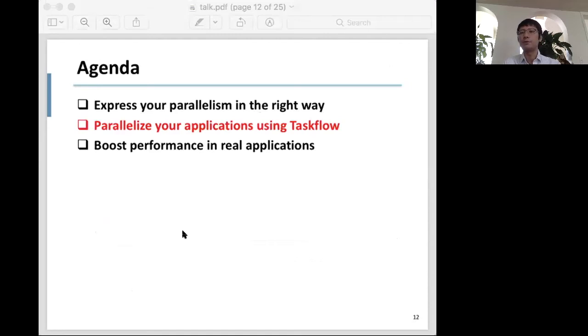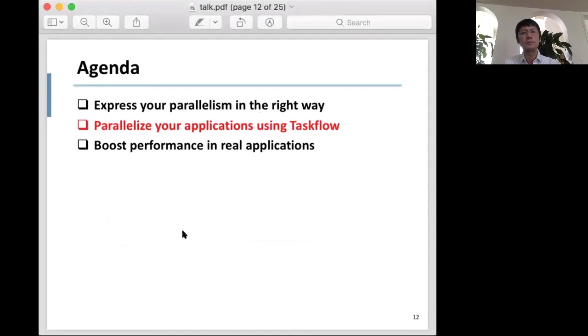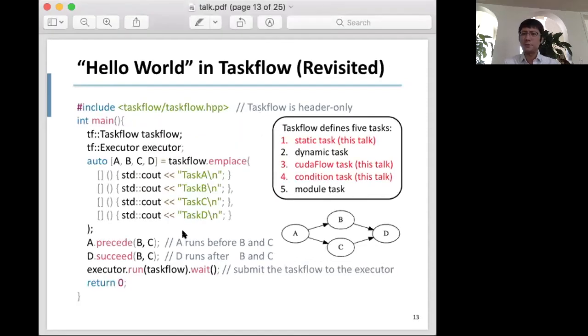Therefore, I'm going to show you how we can use Taskflow to parallelize your application. Taskflow defines 5 task types: static tasks, dynamic tasks, cudaFlow tasks, condition tasks, and module tasks. Static task is the most basic task type in Taskflow. It takes a callable object and runs it.